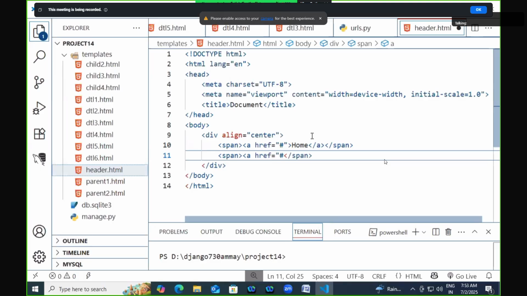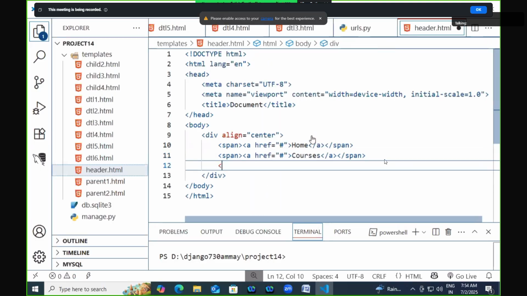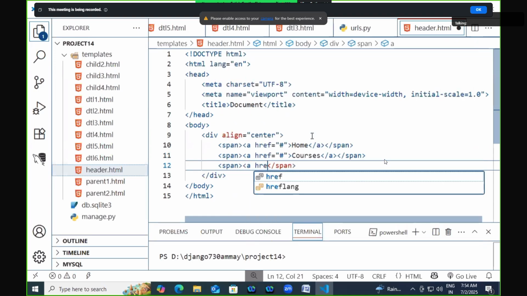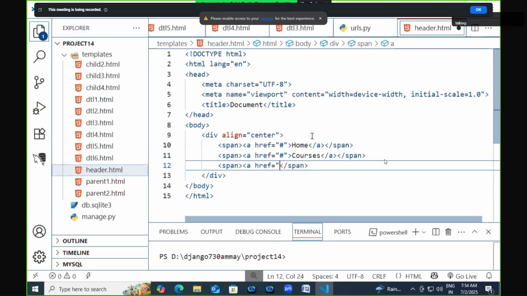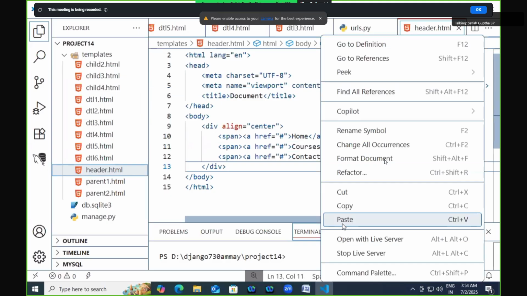The next, again I'm taking span, A, href. I'm not giving any link. So this is about which one? Courses. Again I take a span, A, href. I'm not giving any link. And this is what here? Contact us. Okay, right? So I've taken how many links here? Three links. This is called a header.